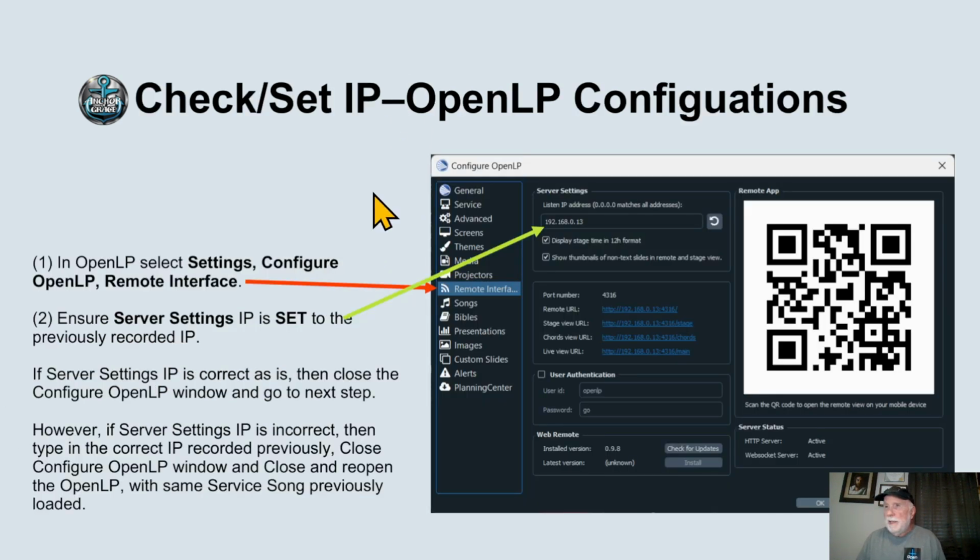Now, I've got to make sure, first of all, before I continue on, that this would have been changed to 15, because that's what I'm using. So I went back to my OpenLP. I would have gone to Settings, Configure, OpenLP Remote, and Remote Interface. And then I would have set the settings to 15.